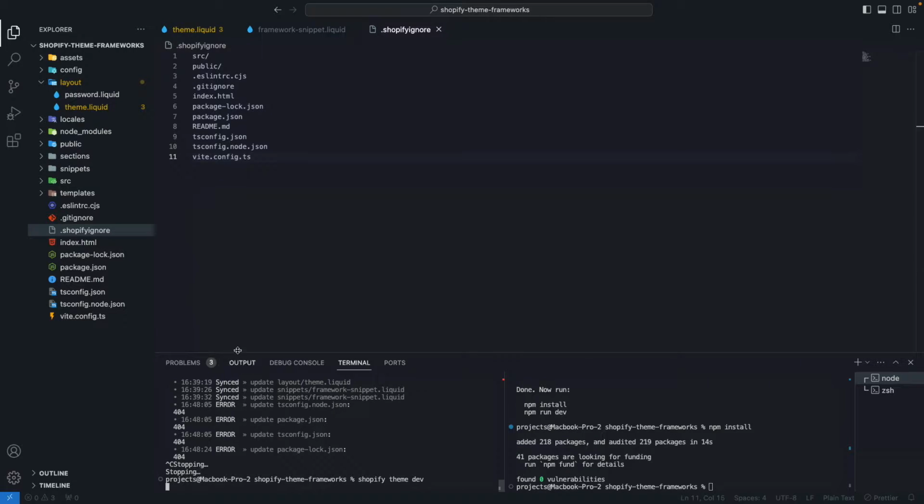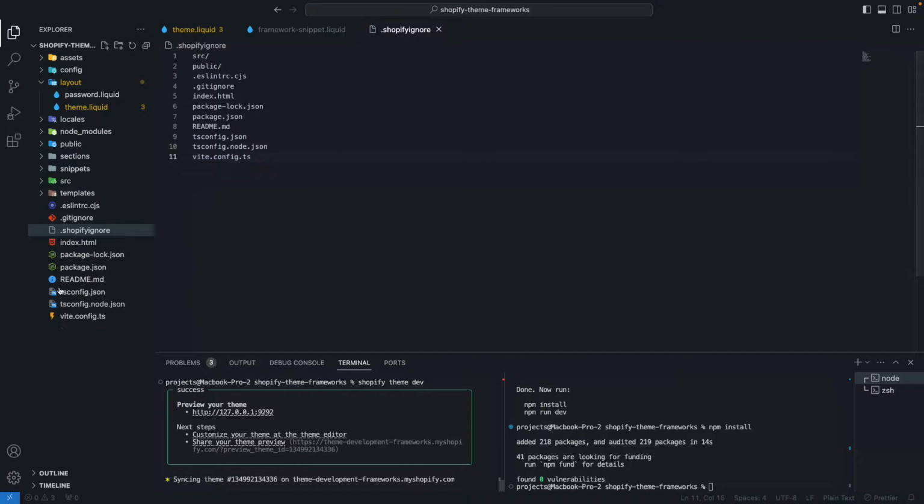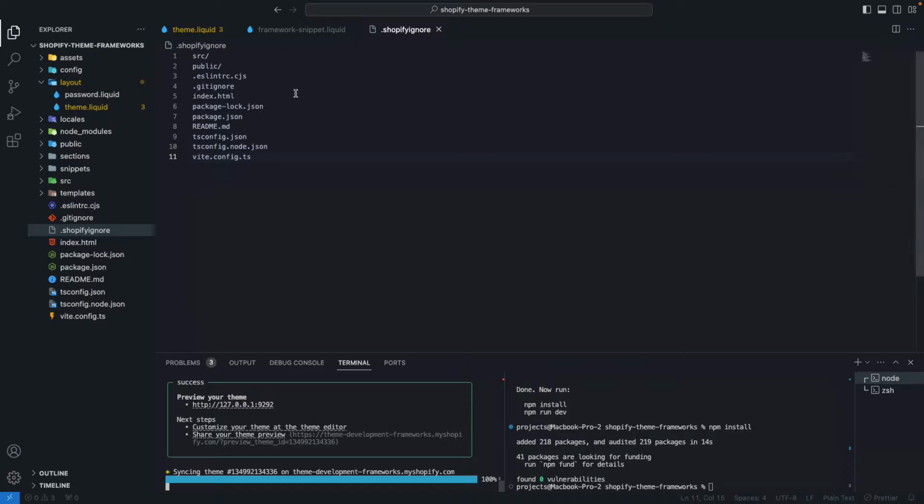you're going to see that I'm not going to get errors anymore because I now have all of these files in this directory listed in this Shopify ignore file.